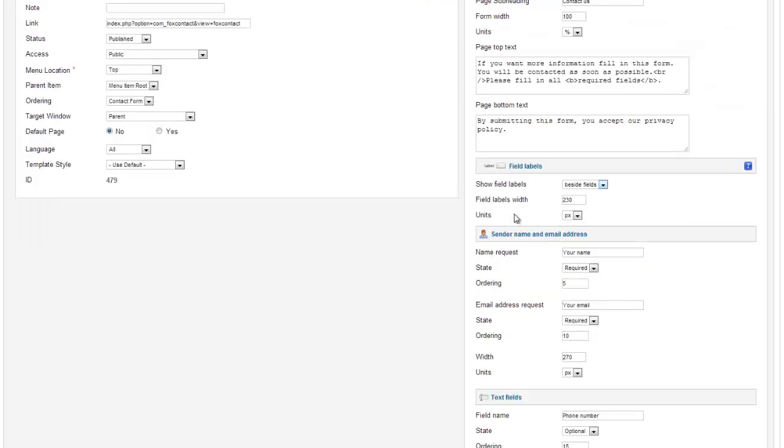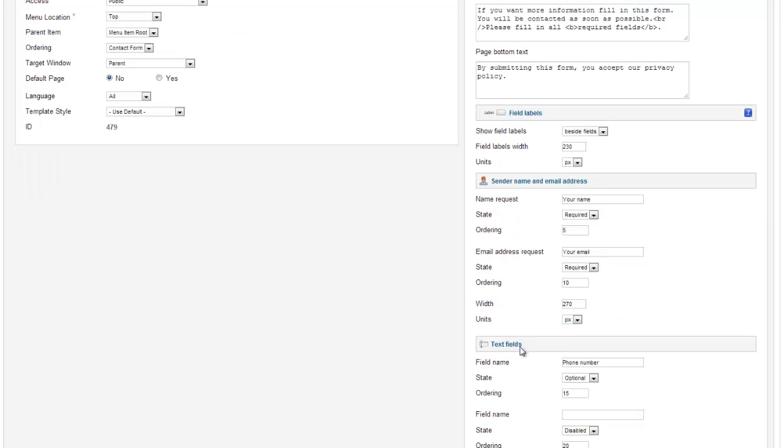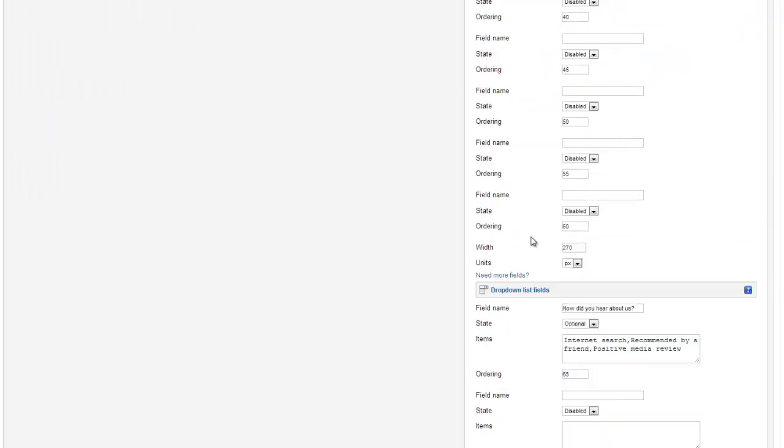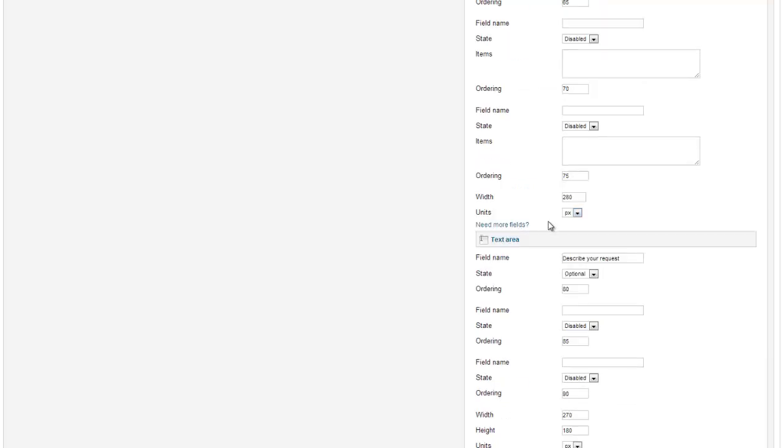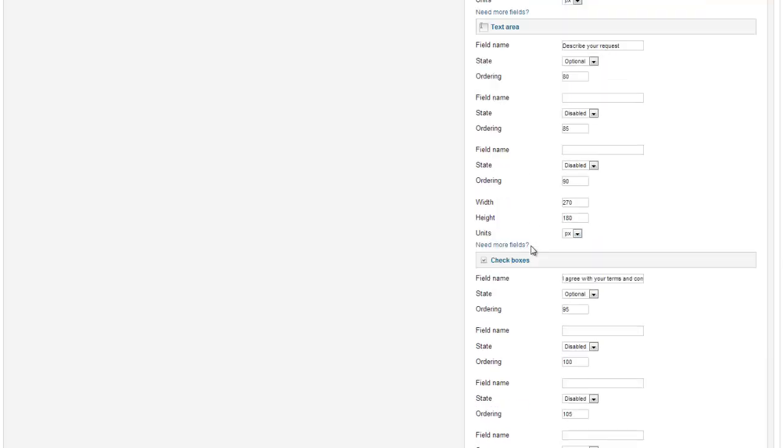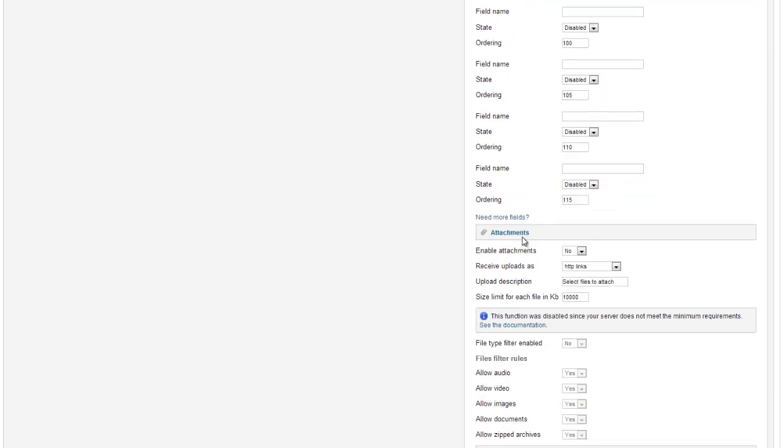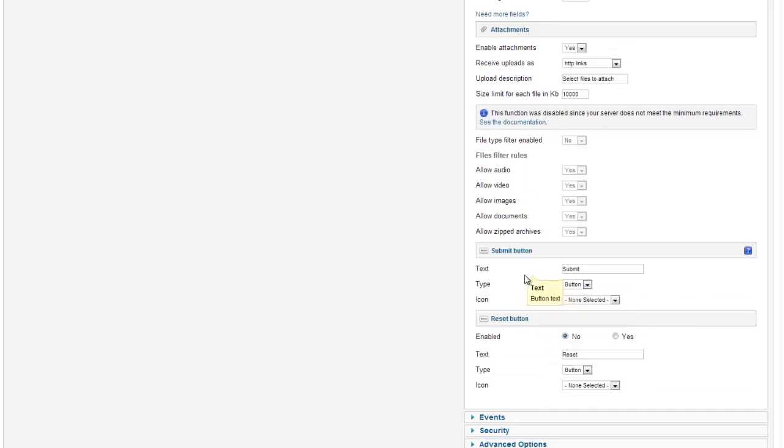So within the basic options here, you have the basic sender name and email address. Then you have your text fields. Then you have drop-down lists. Then you have your text area, checkboxes, and you can also enable attachments as well. So if you enable attachments, people can add attachments to the form, obviously. Then you set a submit button. You can put an icon with that. So we want to add one with a tick circle.